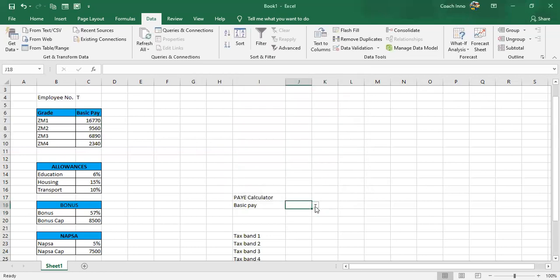So that if you want to check which band this employee who's getting this amount is supposed to pay from, the tax is supposed to pay from. So here is the tax payable.